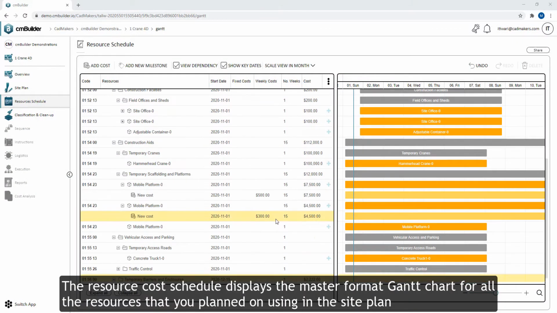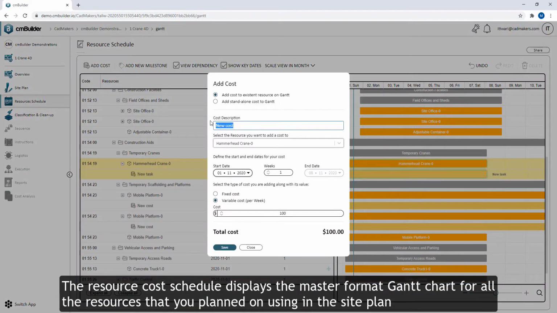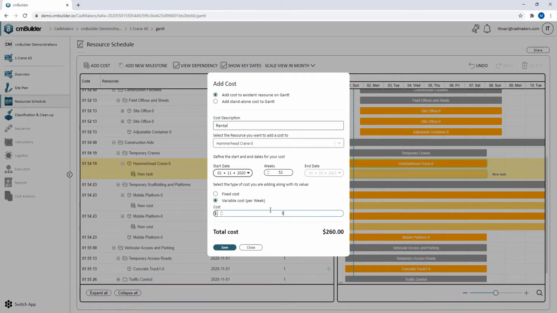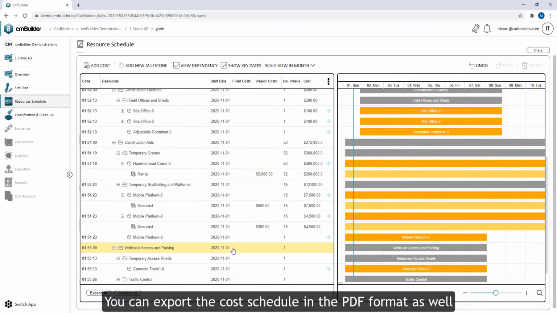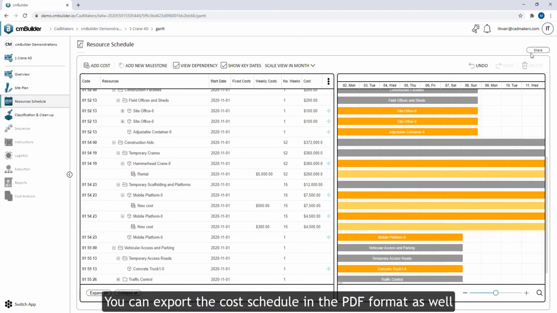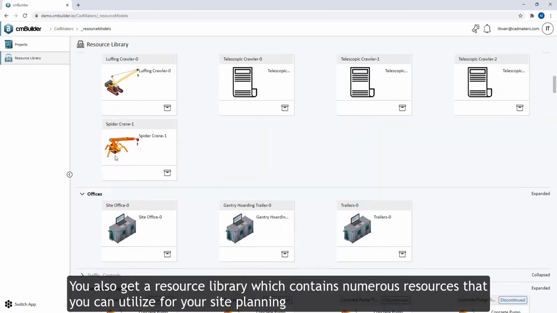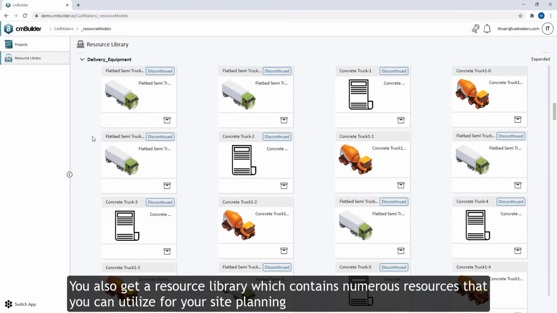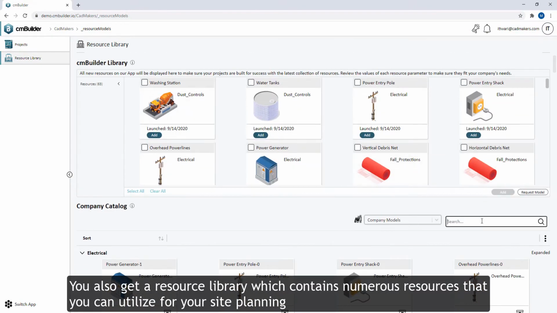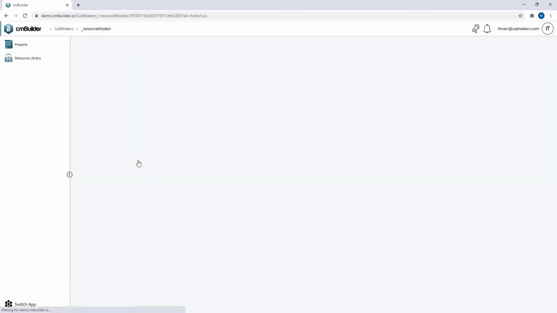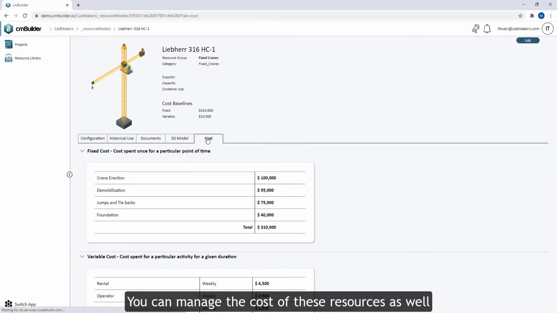The resource cost schedule displays the MasterFormat Gantt chart for all the resources that you plan on using in the site plan. You can export the cost schedule to the PDF format as well. You also get a resource library which contains numerous resources that you can utilize for your site planning. And at the same time, you can manage the cost of these resources as well.